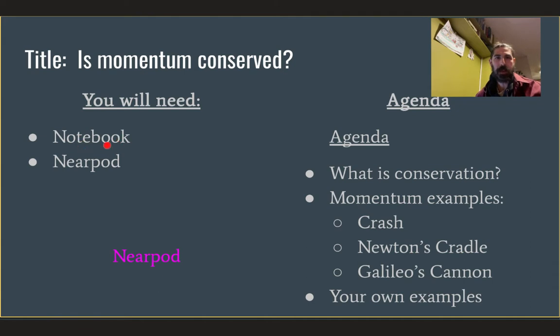You're going to need your notebook and you're going to work in Nearpod. You're going to earn a grade based on how much of this work you complete and how thoroughly you complete it. Here's the plan. The first slide will talk about what it means for something to be conserved within a system. You'll want to read that, maybe make a note on it so you can refer back to it.